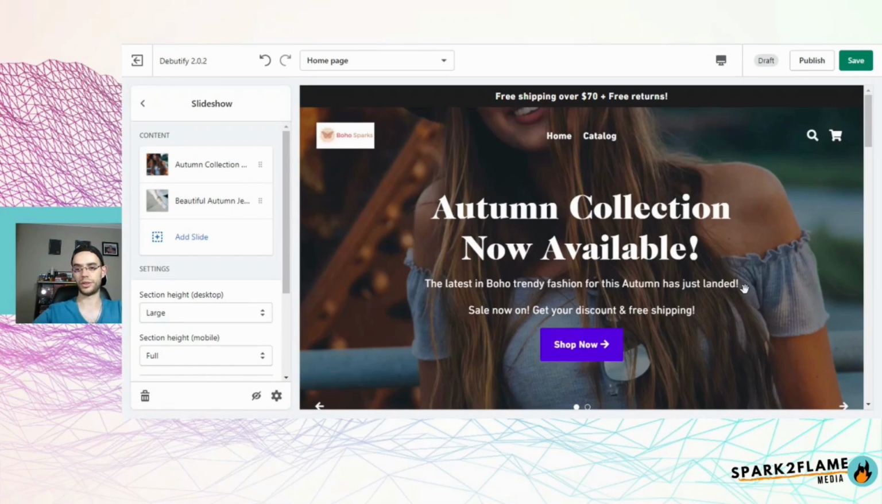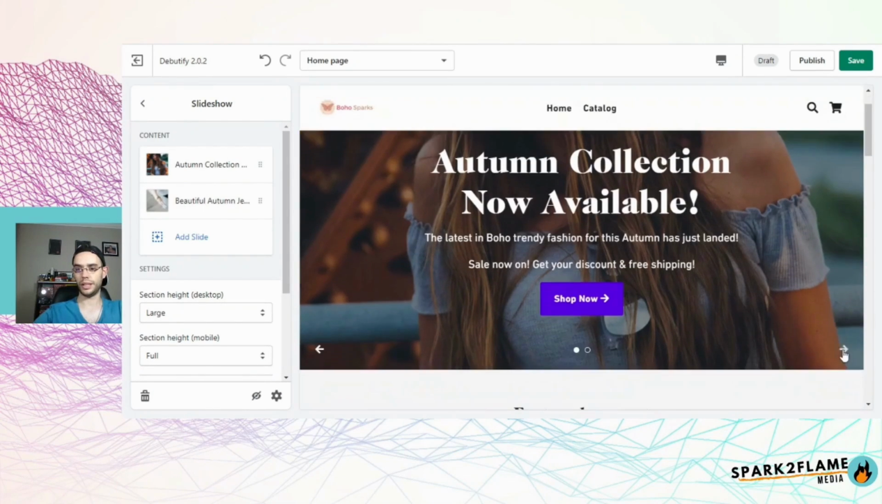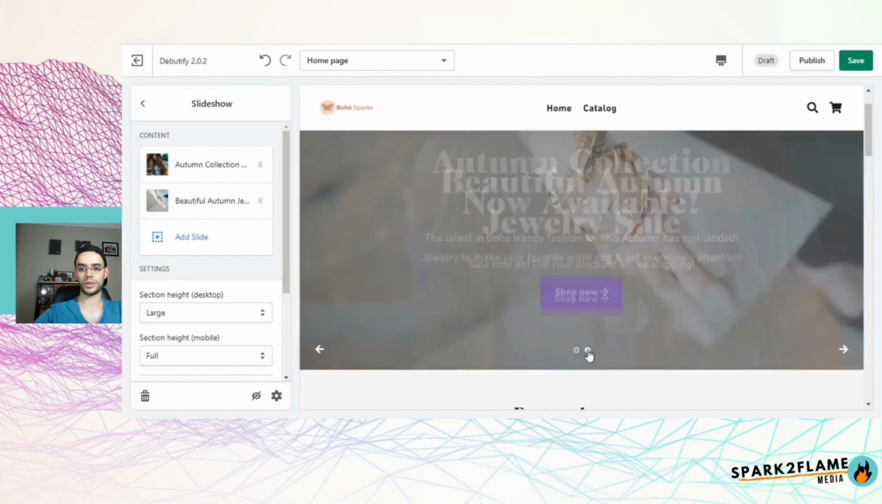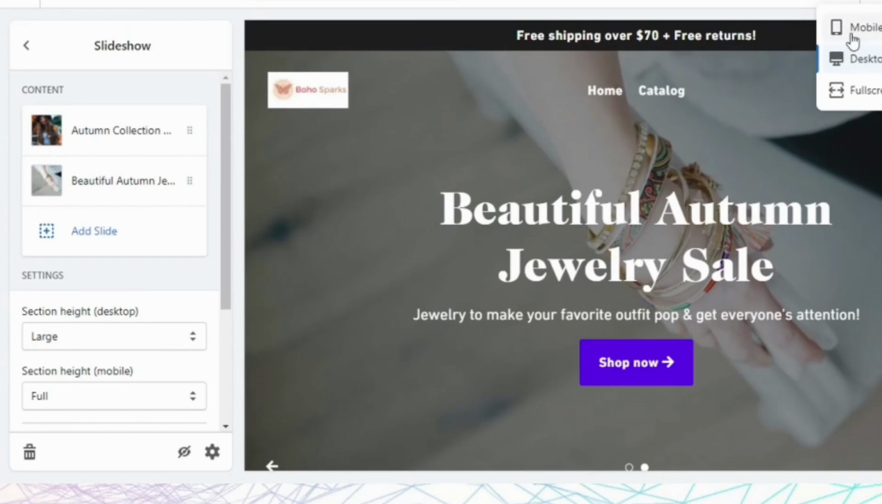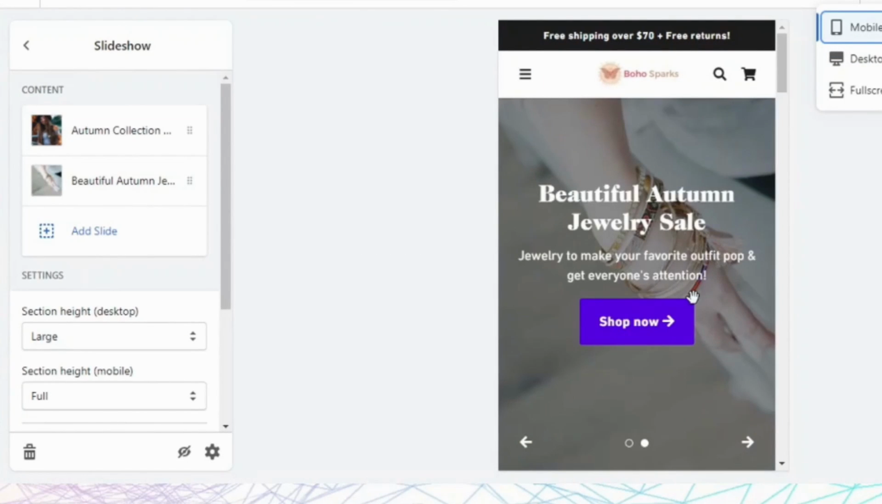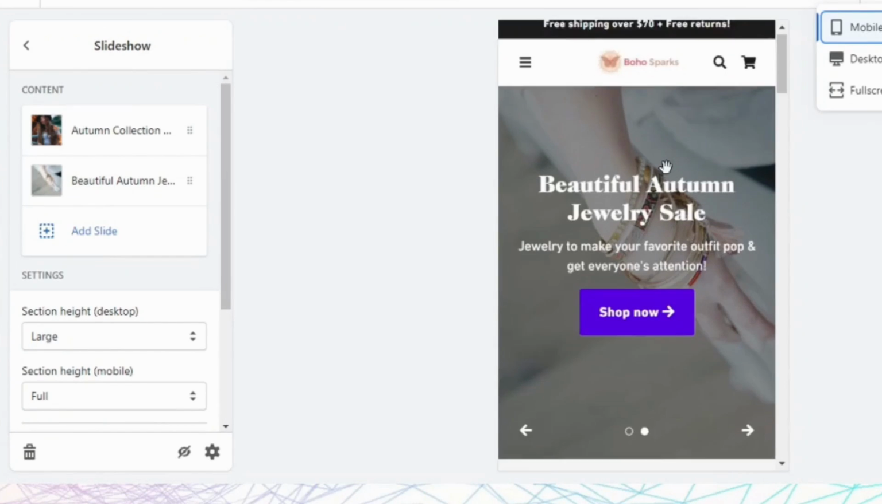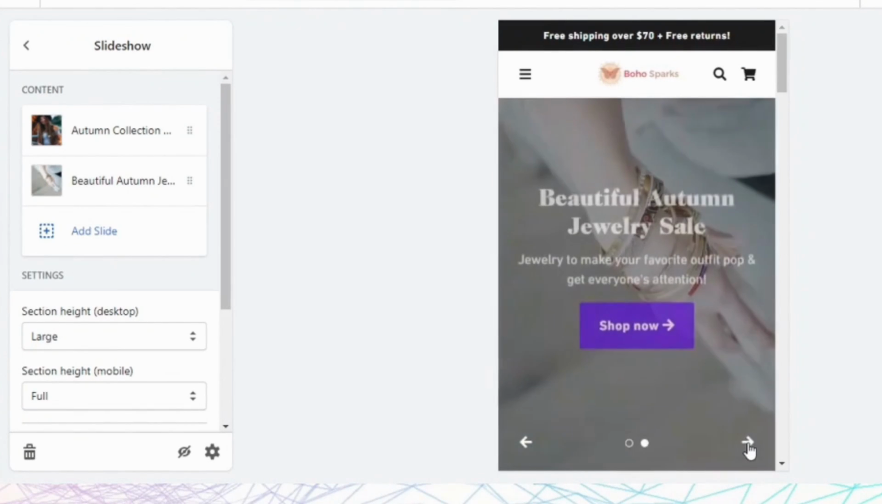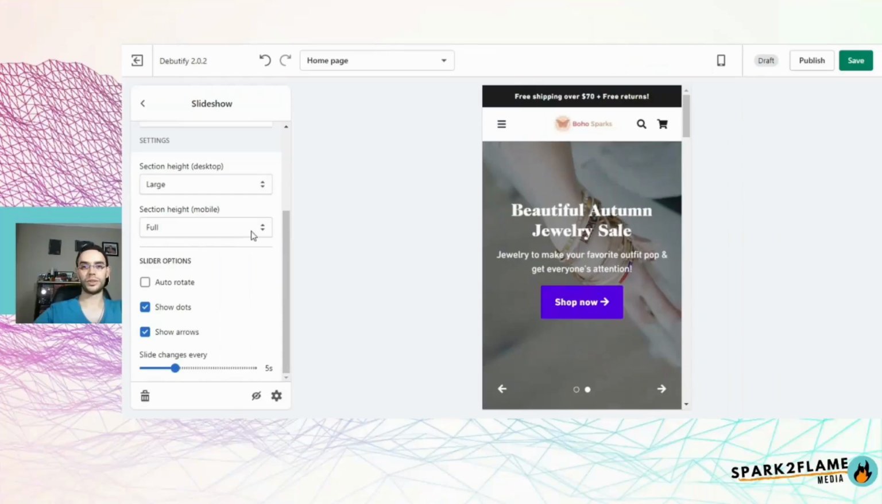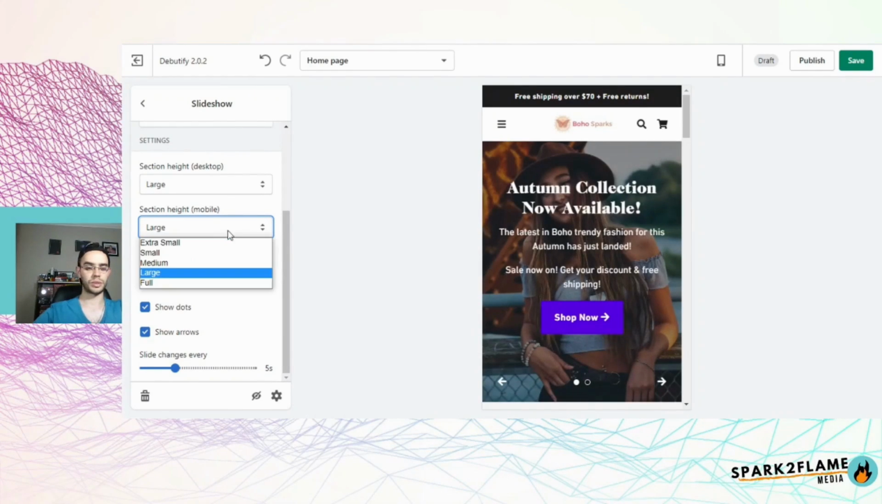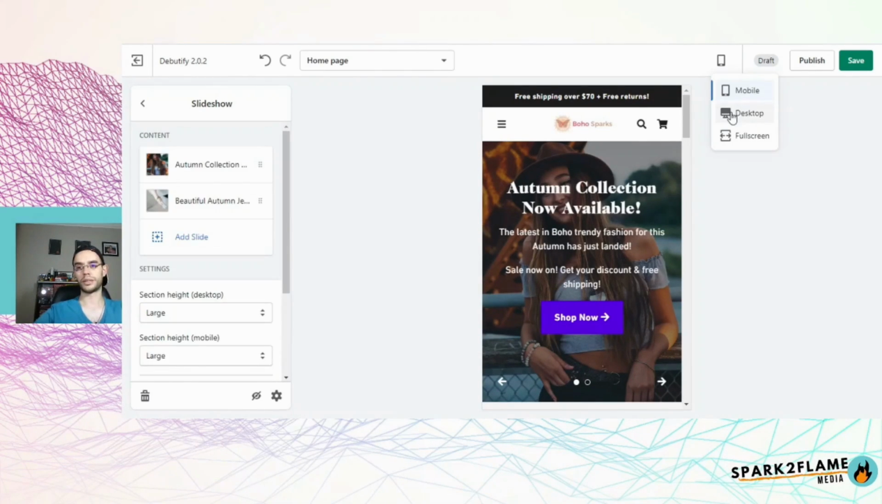So now you'll see you're able to flick between these, which is quite cool. And if we check that out on mobile, because you always want to be designing for mobile, you can see here now that our logo that isn't transparent blends in quite nicely. On mobile, this looks pretty cool. I like that. And you can also change the height on mobile if you wanted. I'm just going to make it large.